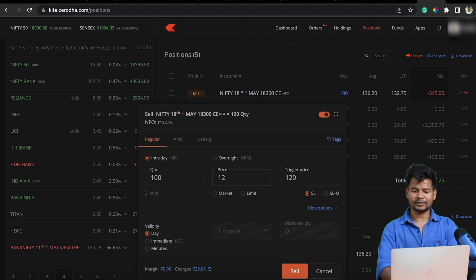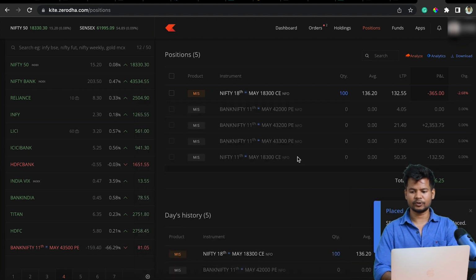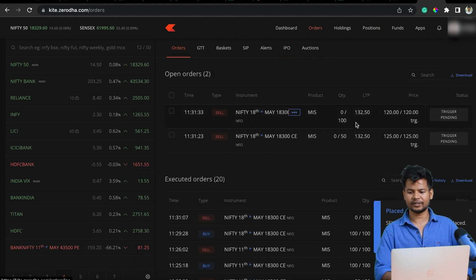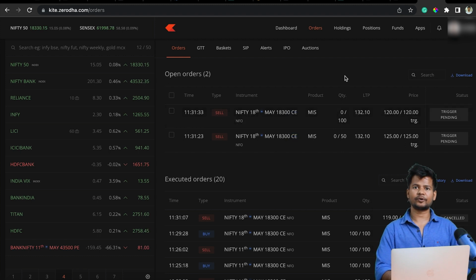So all the quantities, all the lots that you have bought, you do not need to put all the orders together. In the order book you can see that I have put it in steps, different steps. By doing that, I do not exit all my quantities. I will just reduce my risks in steps, and I will exit only when the price goes to 125 or 120. So here you can see I have put two stop losses.